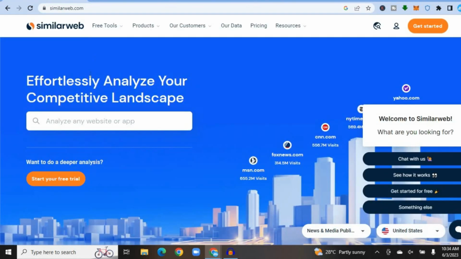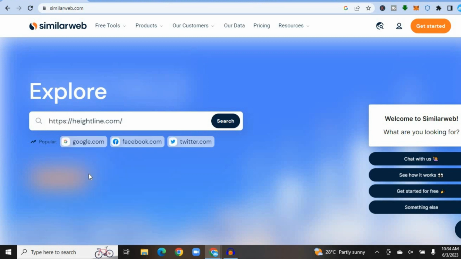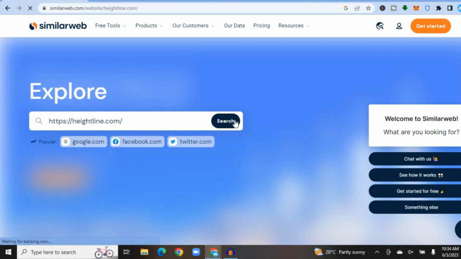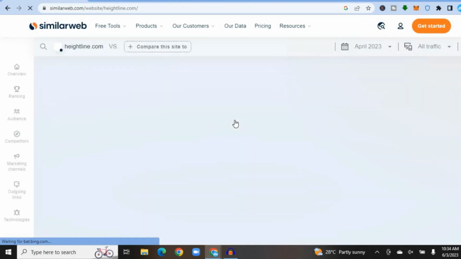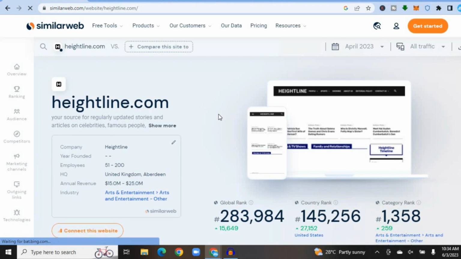Then you are going to go back into Similarweb, and right where you see analyze any website or app, you are going to paste it right there. After you have pasted the URL right there, you are going to tap on search. And once you have tapped on search, you are going to give Similarweb a few seconds. Then you will be redirected to this dashboard. And from here, you will get all the information that you would need on that particular website to know if it is a good niche or so on to go into.